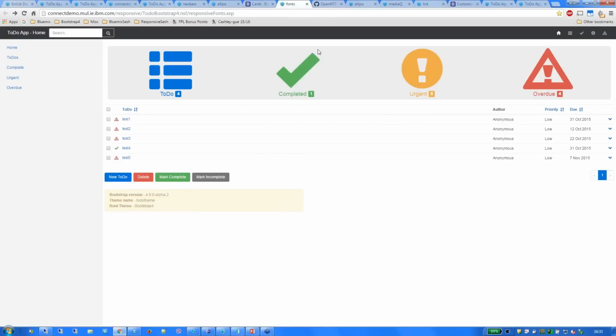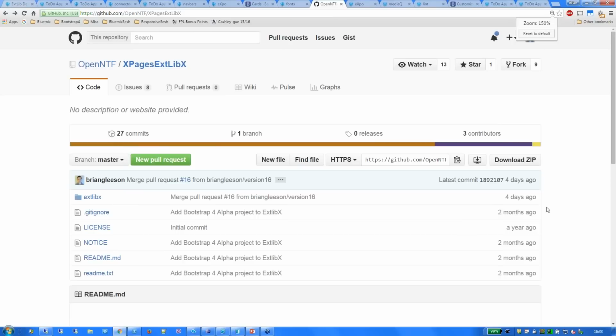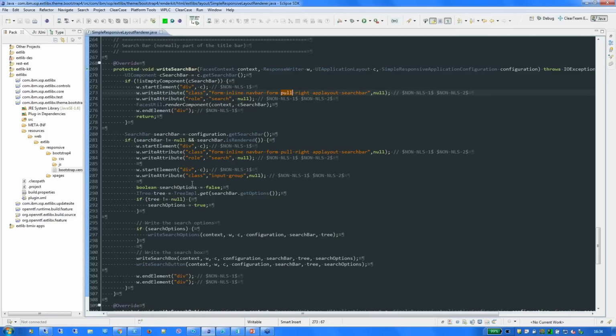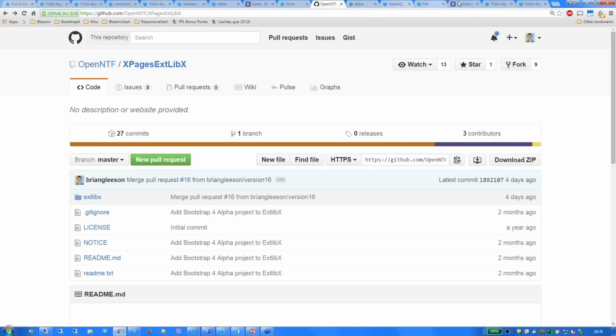So here we have the OpenNTF XPages xlibx GitHub repository, and you can create your fork here, and then from there you can clone a local repository to start working on the code. So I've done all that already. I've got my own fork, the Brian Gleeson fork, but let's imagine that it's the Frank Adams fork, and I've got that code running locally in my Eclipse workspace, which you can see the Bootstrap 4 project here on the left. So Frank has been playing around with this.